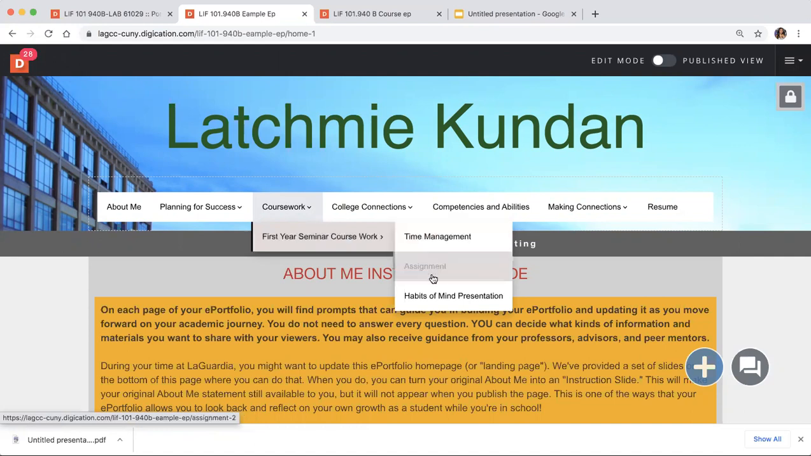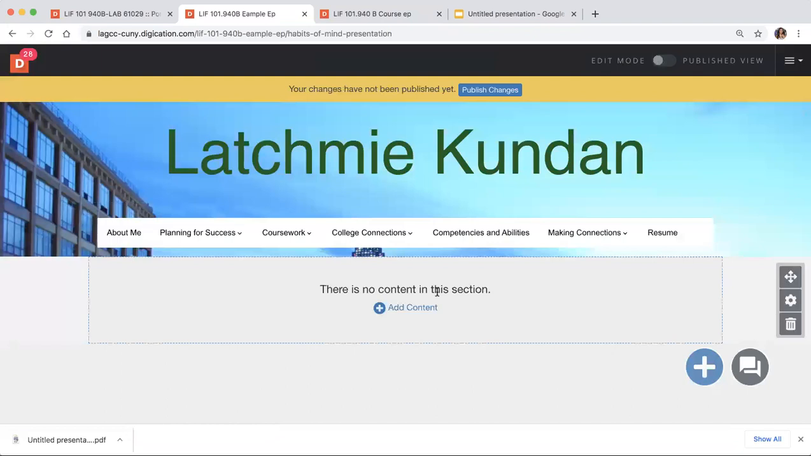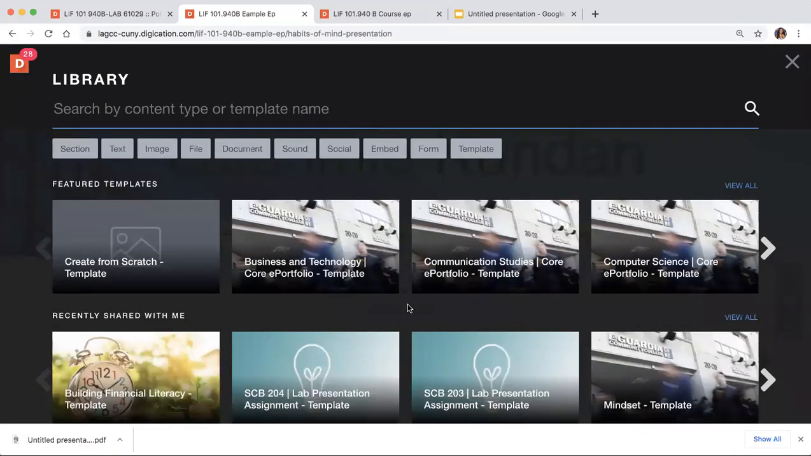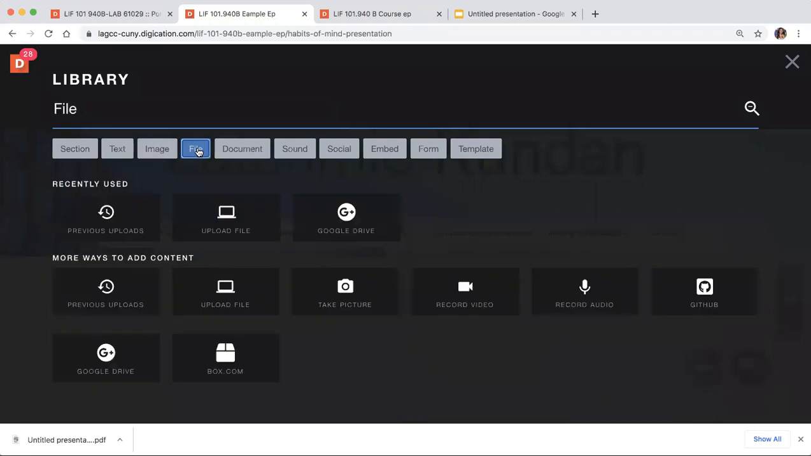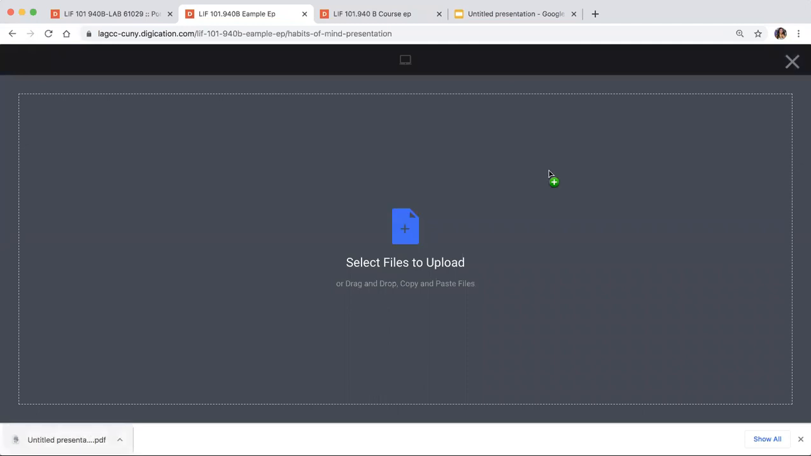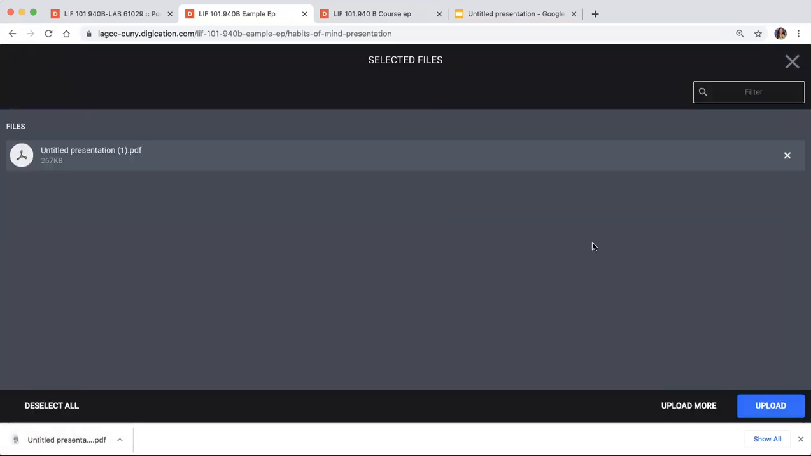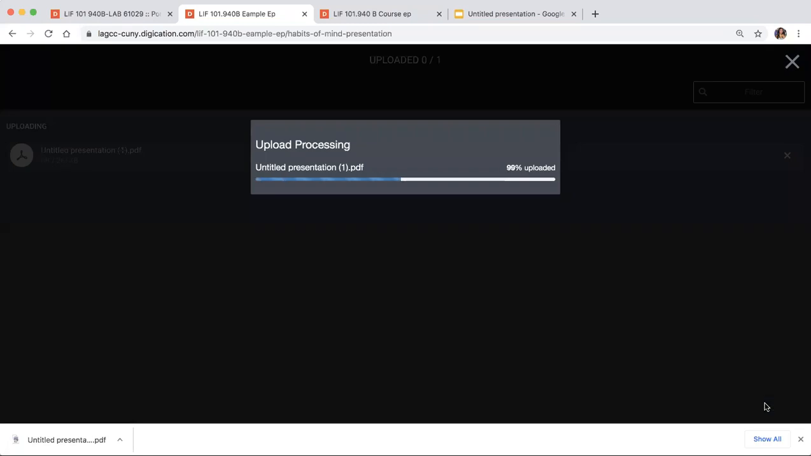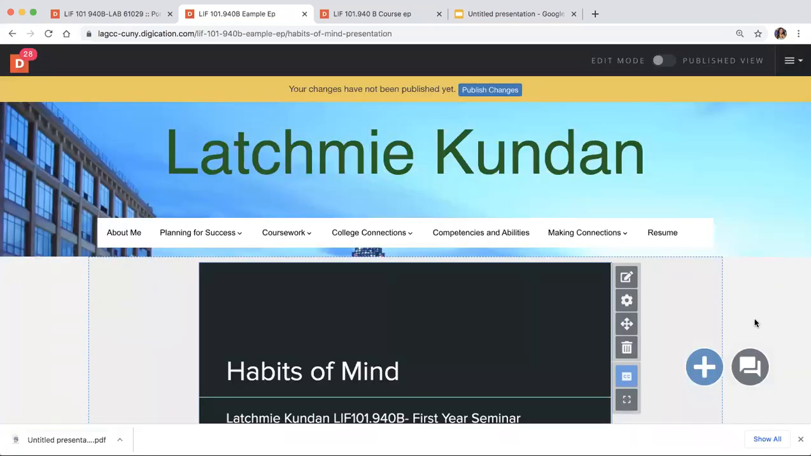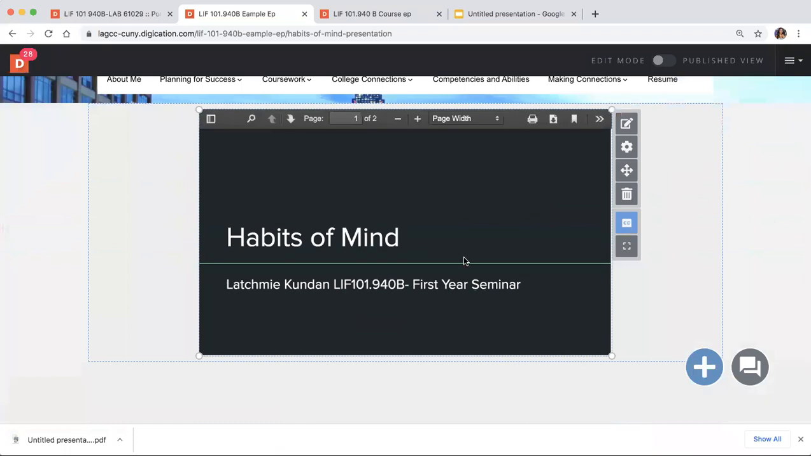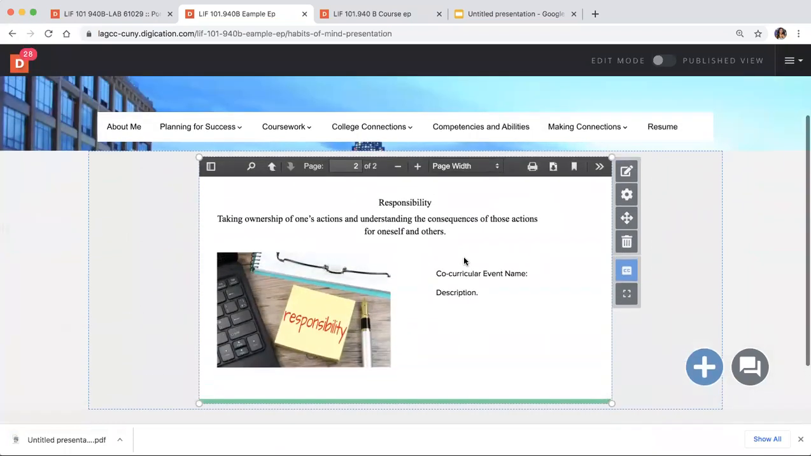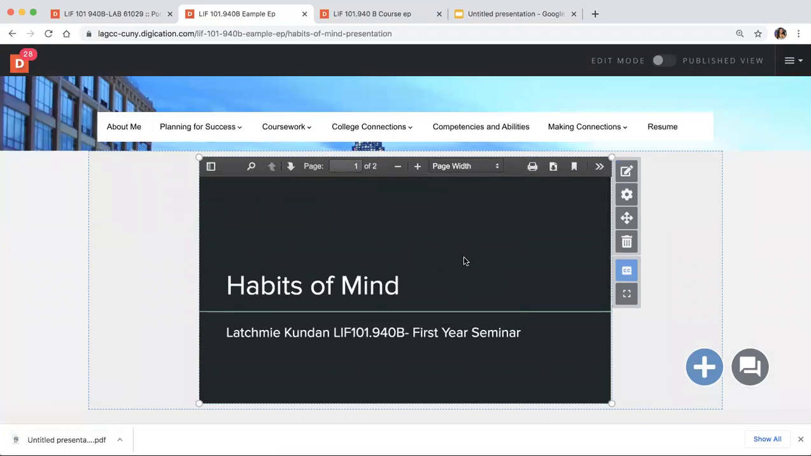All right, cool. So all you have to do is click on the habits of mind. You're gonna go to add content, right? Because this page is completely blank. We're gonna go to add content, and then I'm gonna upload a file. So I'm gonna go to file, upload file, and I'm going to drag my PDF where it says to upload, and I'm gonna hit upload. You could also do it another way, right? So this is my presentation here, and my professor and my student success mentor can see it, okay?